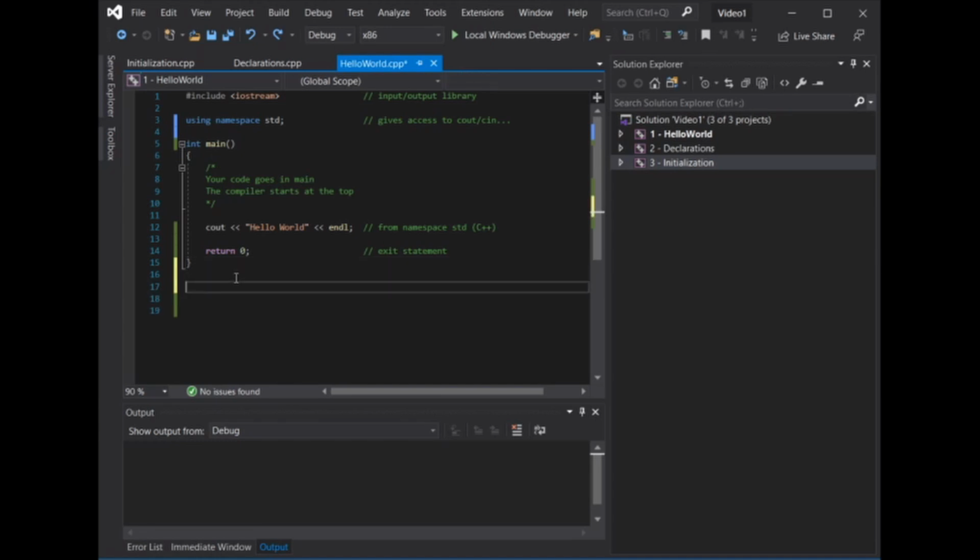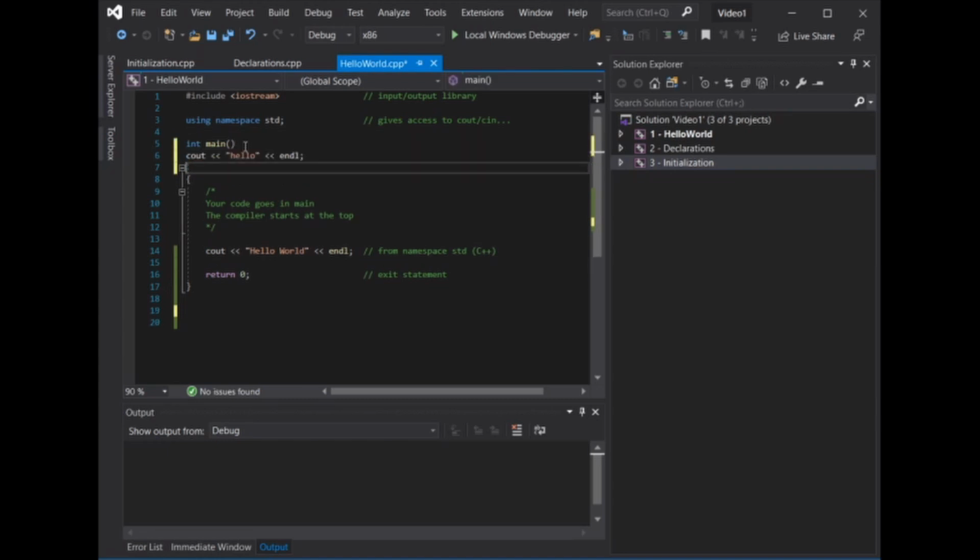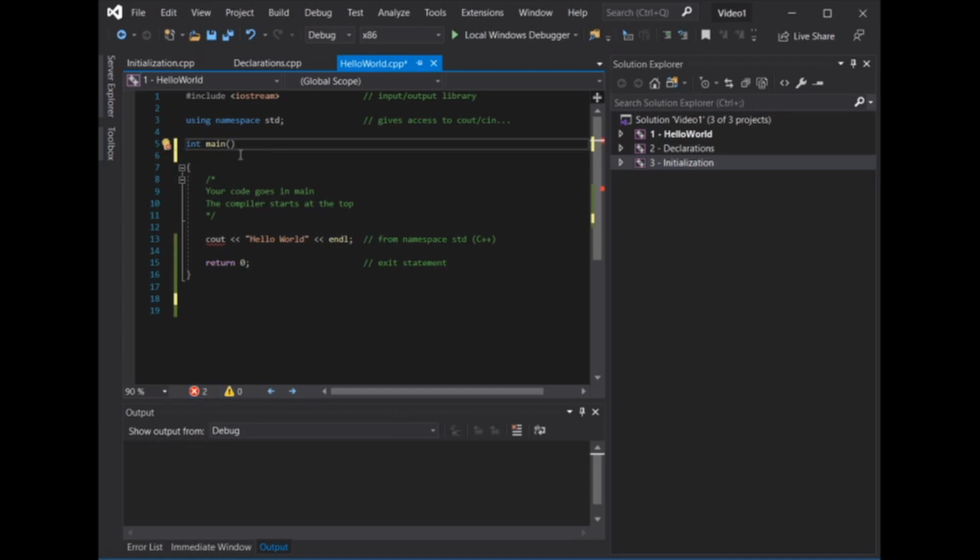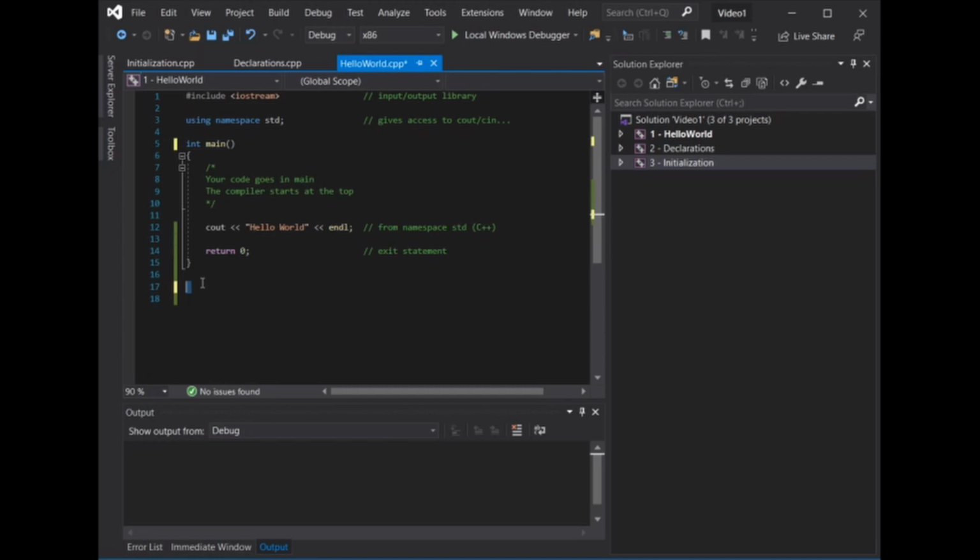So if I were to try to put any kind of statement outside of the main function, yeah, it's already throwing errors. If I did this, yeah, it doesn't like that. It doesn't know what I'm doing. If I put it even before the main block, even though it's below the main header right here, because it's outside of this curly brace, it doesn't know what this statement is doing. It needs to be in an executable scope.